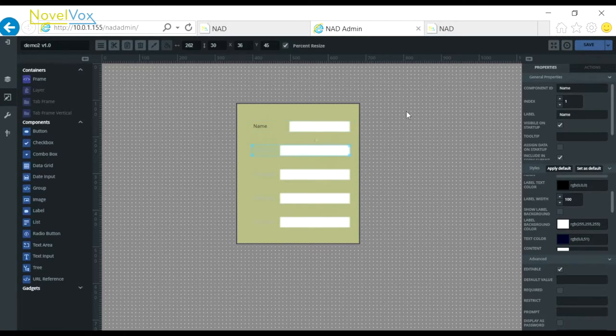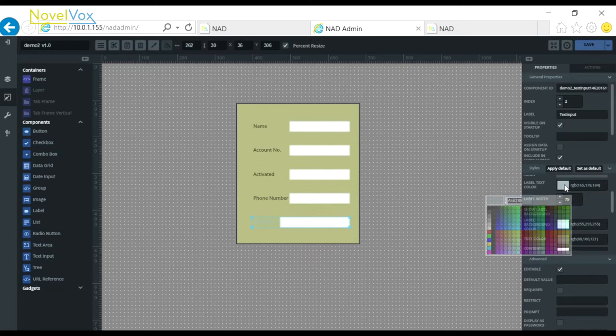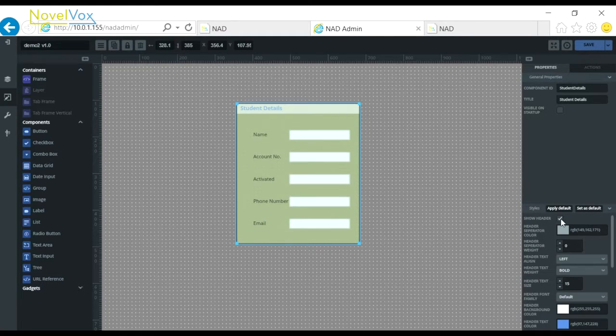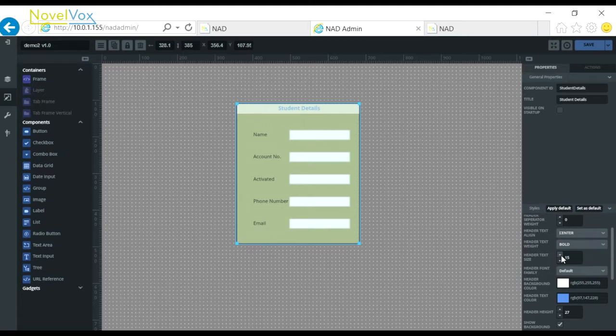Next, we have Account Number. The third, we'll customize and name it as Activated Field. The next will be Phone Number. And lastly, Email. Again, we can customize all of the properties of the component, like the alignment and the text color.